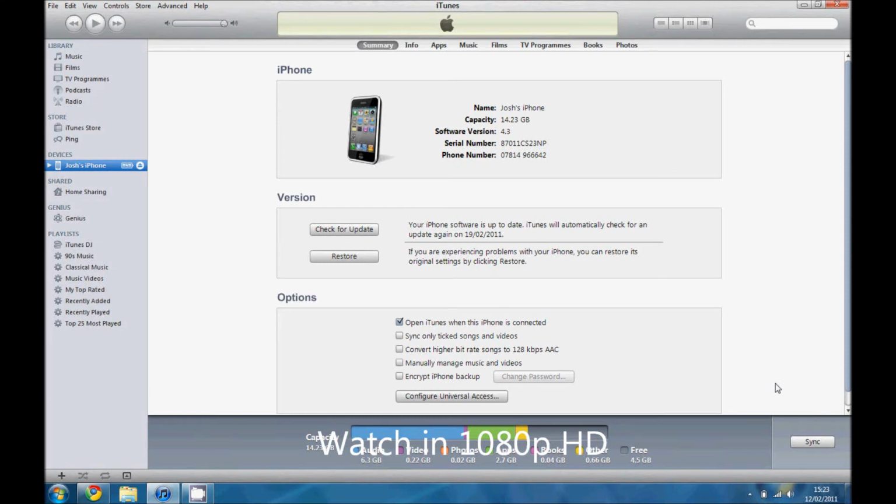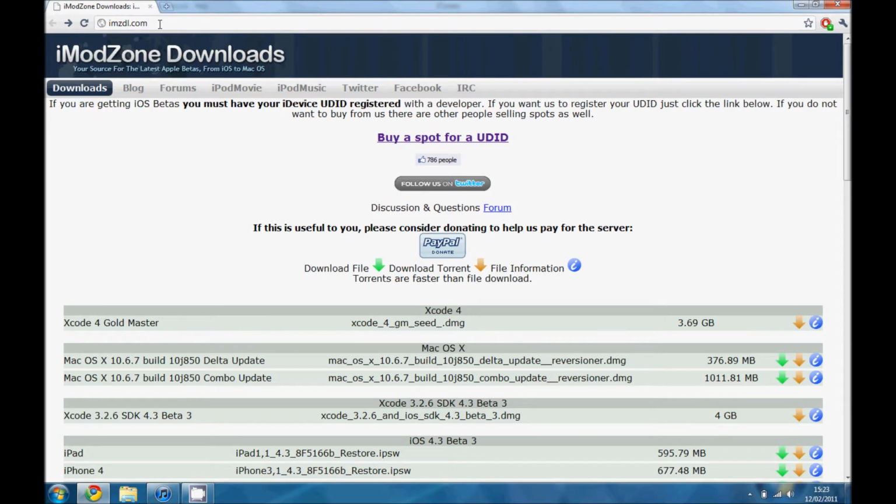Hey everyone, I'm going to show you how to put 4.3 beta 3 onto your iPhone, iPod or iPad without using a UDID. This is a pretty easy thing to do. Basically, go onto your web browser and there's a website here. It's imzdl.com. I'll put the link in the description to make it easier.